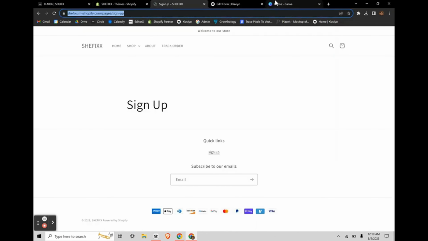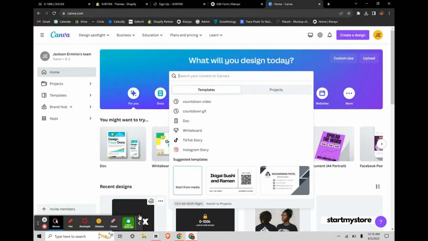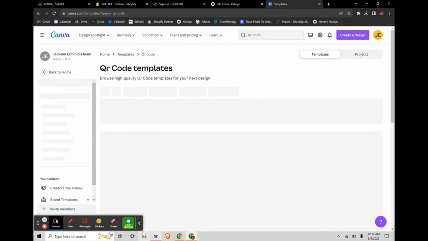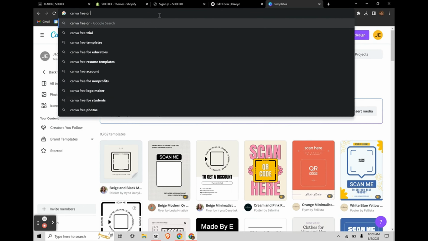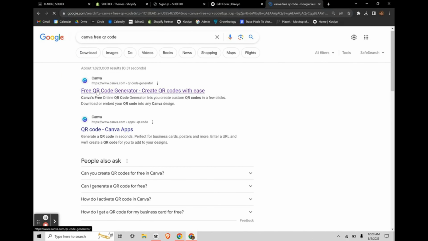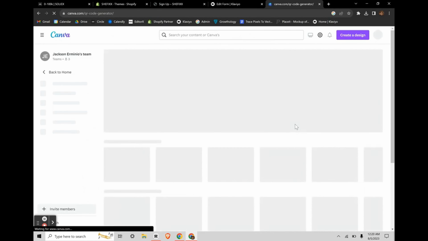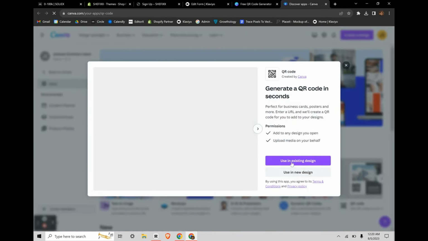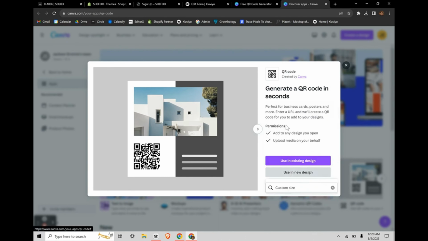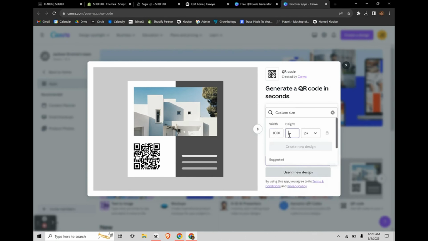So then we copy this link, and then we go over to Canva. Then we're going to look up QR code. Or sorry, let's just Google it. I'm going to do it from the Google part. Let's just look up Canva free QR code. Then free QR code generator. Then generate a QR code. Then use in a new design. And then just do custom size and just do like 1,000 by 1,000 or 2,000 by 2,000. It doesn't really matter.